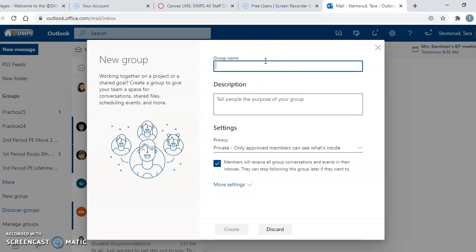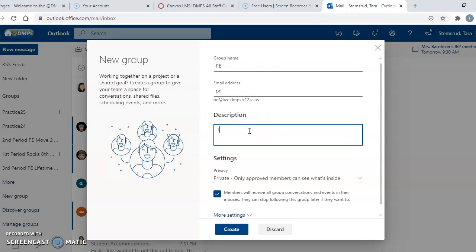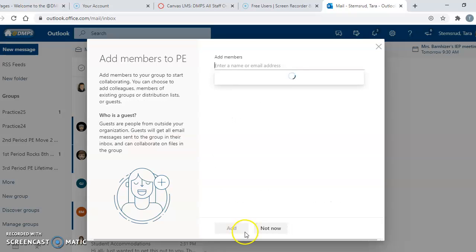I'm going to give my group a name, and I'm going to give it a name called PE, because I can. And then this is a practice. Please ignore. So I'm going to send this to somebody, and I'm going to create this group, and we want it on private so only the members see what's inside. And I'm going to create my group.